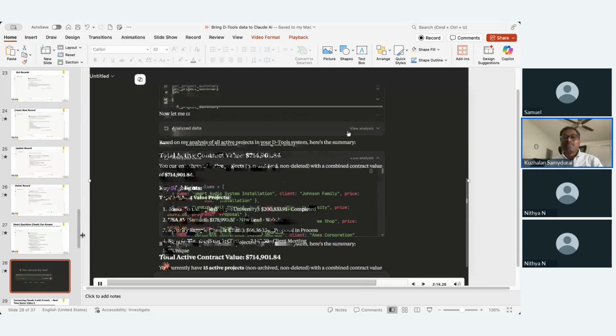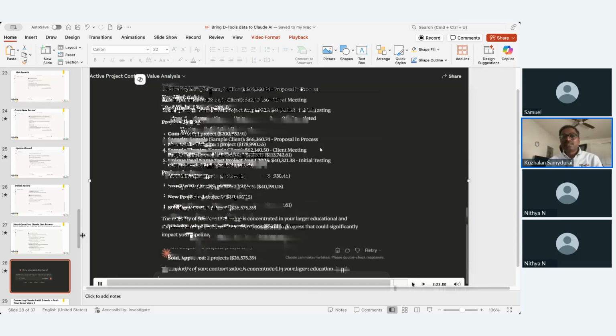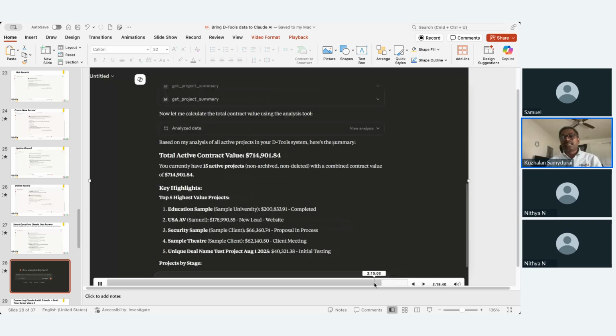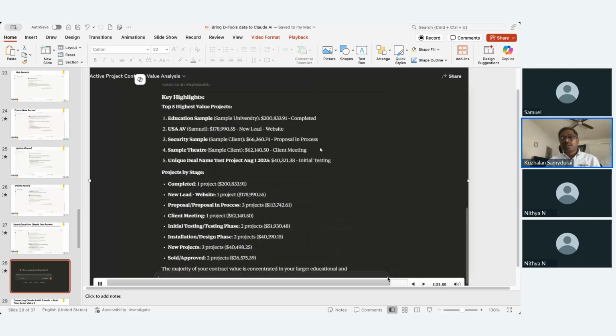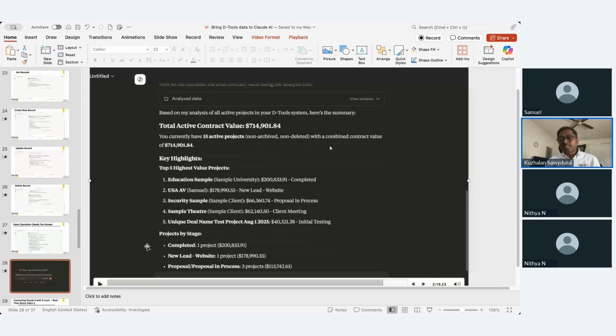So it took this data, did the analysis, gave a summary, total active contract value. This is the total active contract value. It took some time because it's a large data set, right? I'm just taking it back, and I wanted to pause it and talk. It's a large data set, so it is sweeping all these 15 projects, what we have in the sample DTools setup. It is taking that information, processing it, and providing this information here.